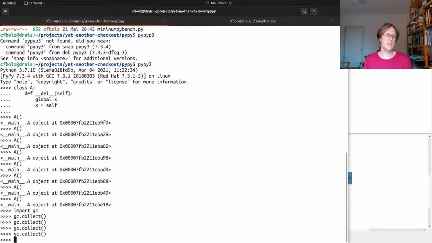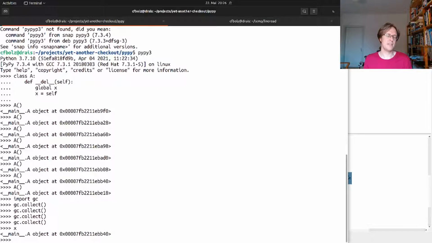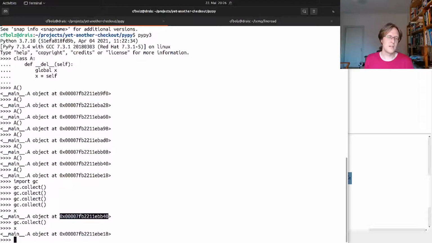Right. So now we have an X. So the garbage collector ran, and it actually stored this one here into the global X. And I suspect that if we run collect again, right, this del here ran and overrode our X. So that's certainly something to be wary of. If you run the del, you need to basically check again whether the object is still dead.